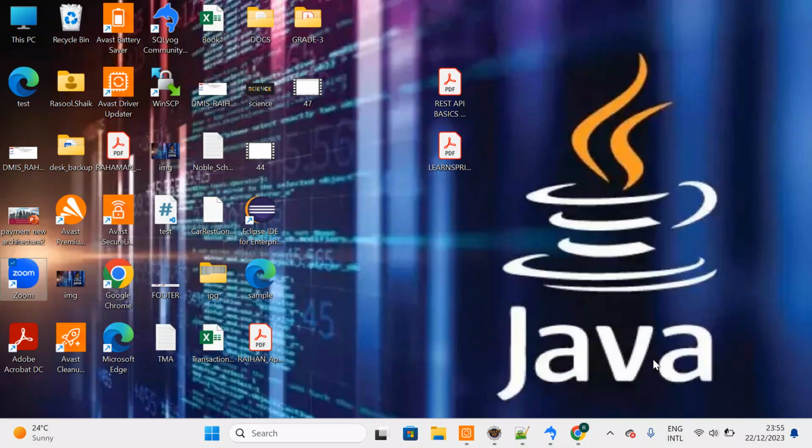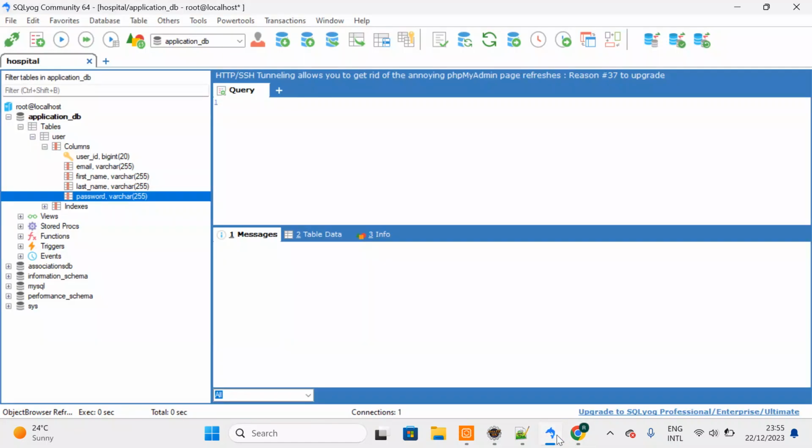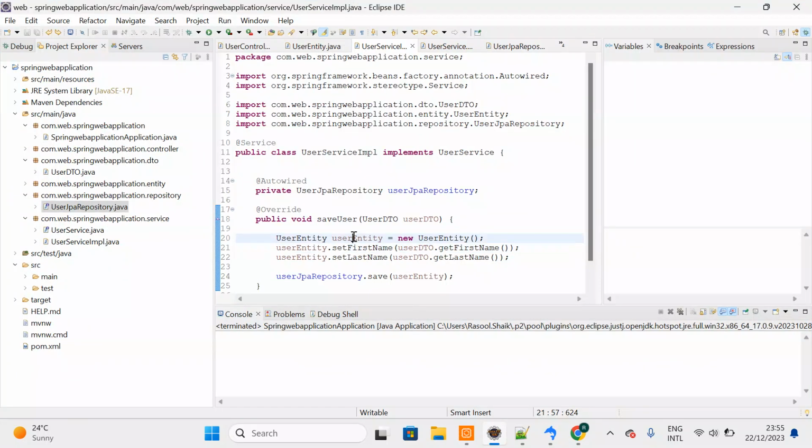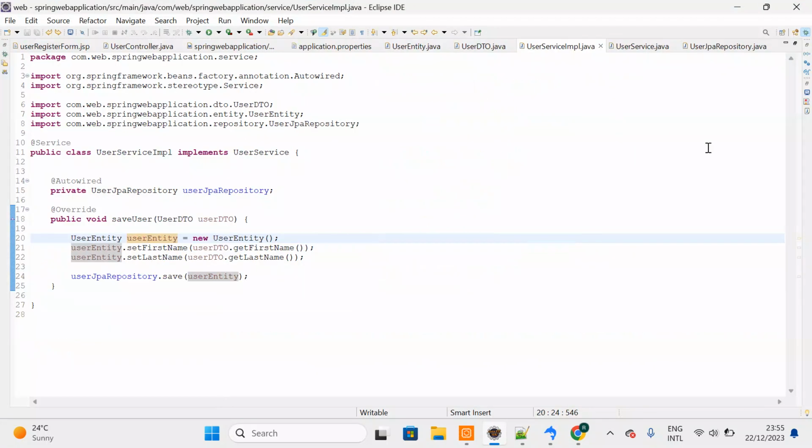Almost time taken here. I think it's almost a half-hour video. So we'll do it in the next lecture. In the next lecture, we'll create the model mapper and then we can set data from entity to DTO, and then we will insert the data in the database.